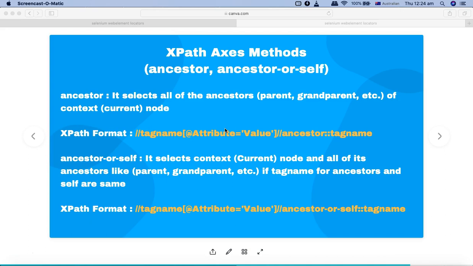If you just choose the ancestor method instead, then in that case, it will ignore the self and it will choose only ancestors as per the context node. So it won't choose the context node or the current node if you are using ancestor. If you're using ancestor-or-self, it will choose the current node as well as the other ancestor nodes like parent and grandparent. The XPath format is very similar. You just replace ancestor with the ancestor-or-self method.